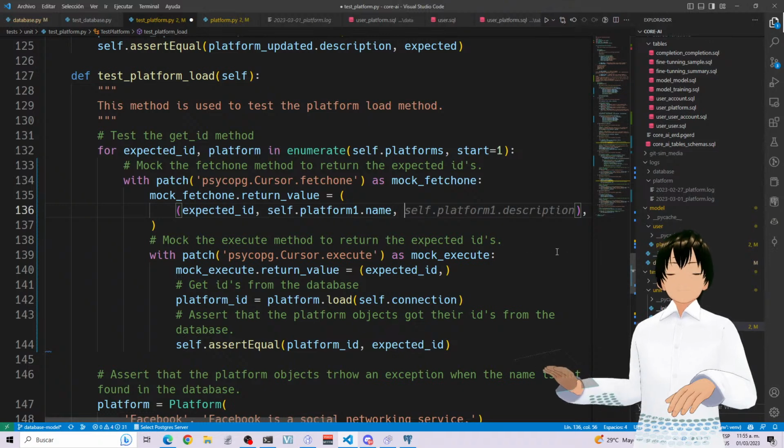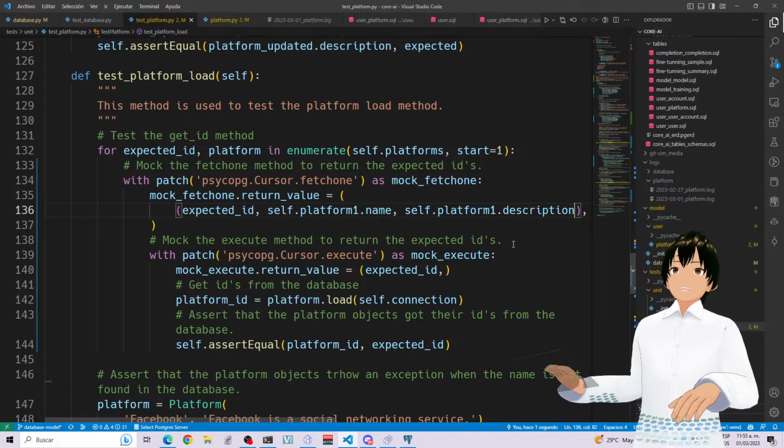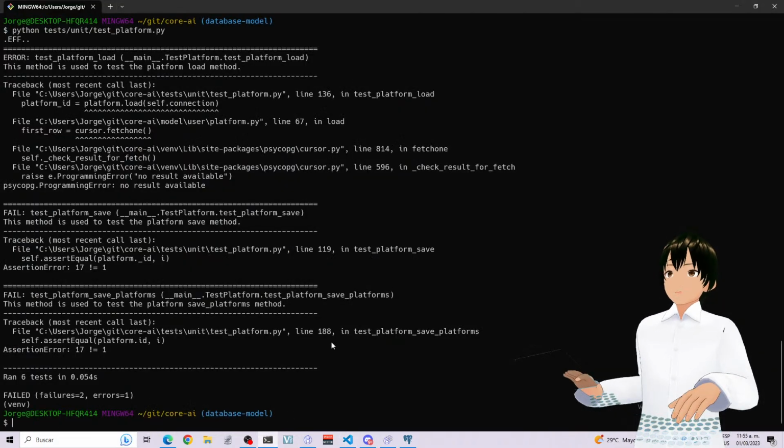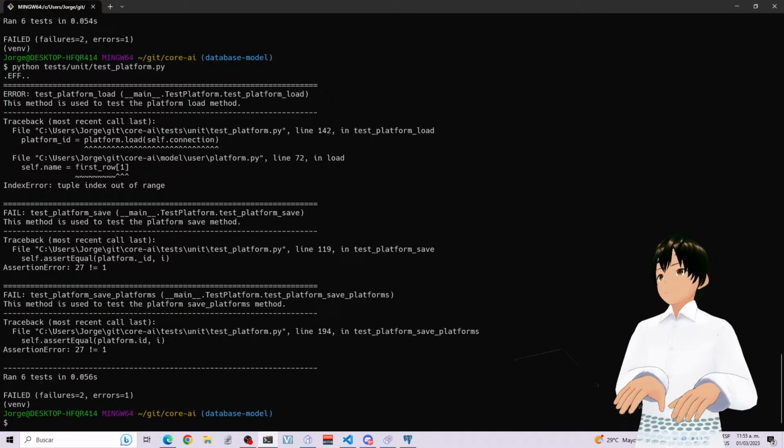And description, thank you very much. Okay, so fetch one should return this: the expected ID, self-platform name, self-platform description. And that should move me forward with the unit tests. Okay, fail again. Where? Oh shit, it's returning more than one.